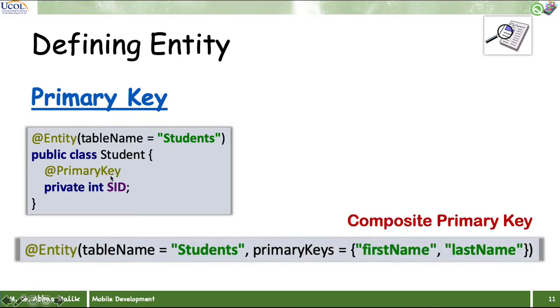But what if we have a composite primary key? In the case of a composite primary key, we cannot define that with our columns. We have to define it at the entity level, or we can say at the table level, where we have defined our table name. So we can put a comma after the table name specification and definition, and then we can say primaryKeys. Now we are talking about primary keys, and then we give the names of the columns or the names of the variables which we want to consider as a primary key. For example, first name and last name combined together become the composite primary key.